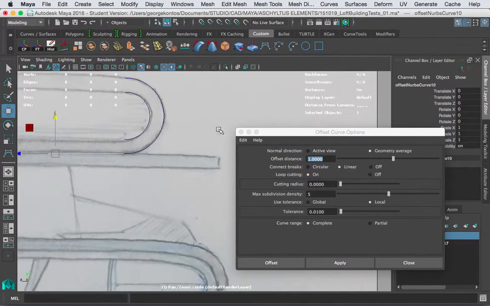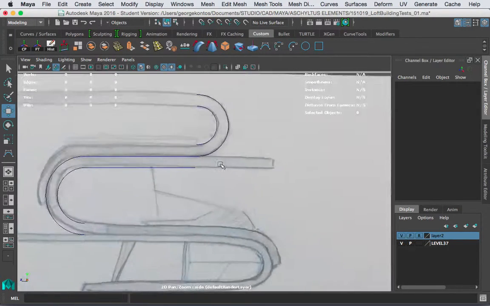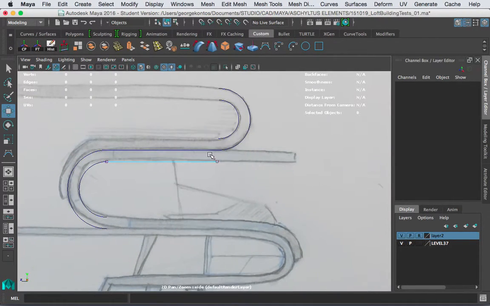Okay, so center the pivot point. I'm just going to duplicate it. D, C, roll the pivot point all the way to the start. Shift D, and just get that over here. Now I'm going to select this control vertex and move it all the way to the end.